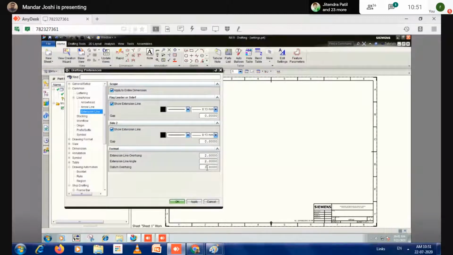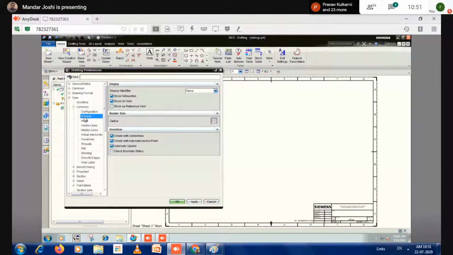Okay, next, fifth one is view. So after completing this common, you minimize this, go to the view setting now. What is the first setting there? View, common, then general. Next. Okay, general. Create with center line and automatic update checkbox. Last class we have seen this option.